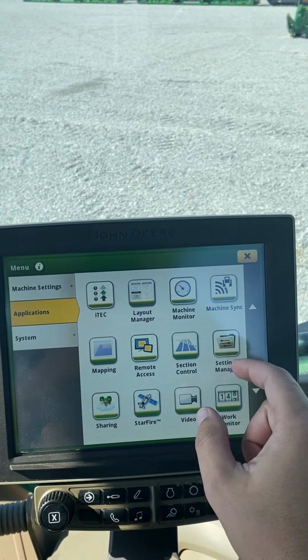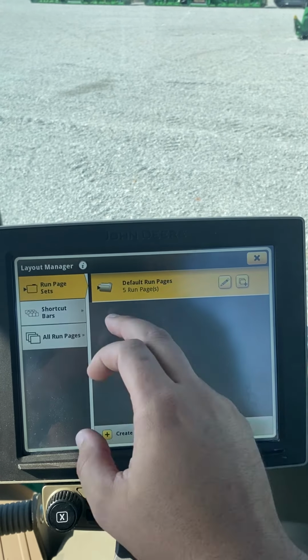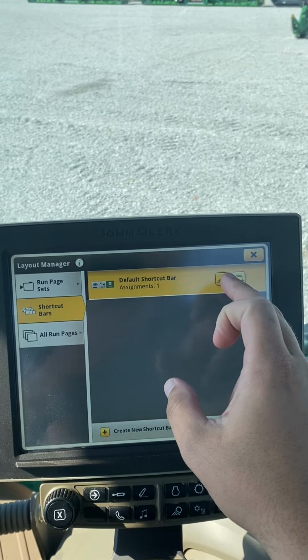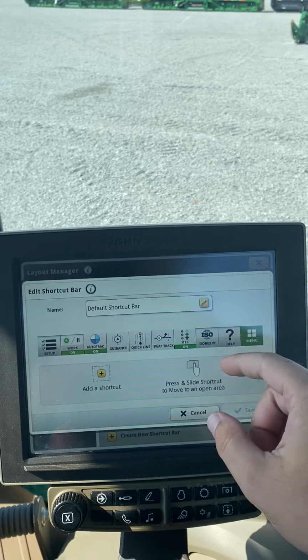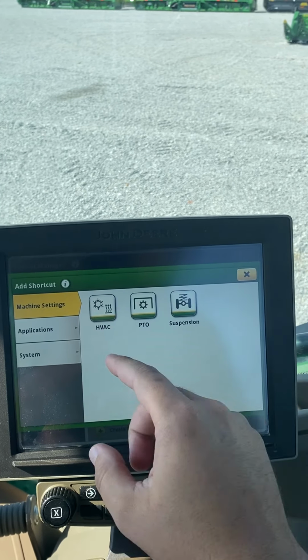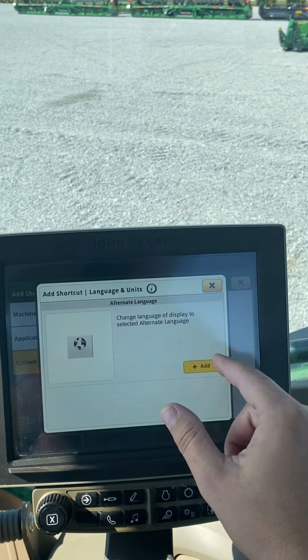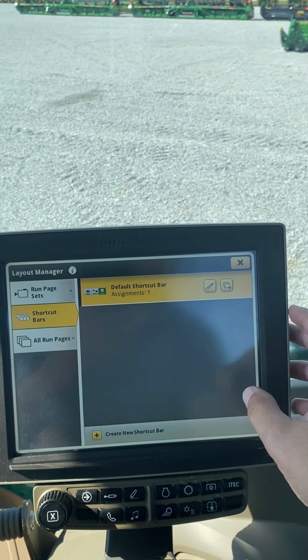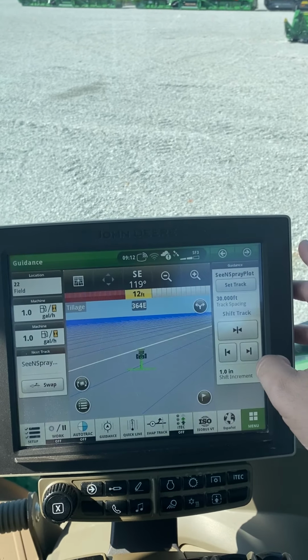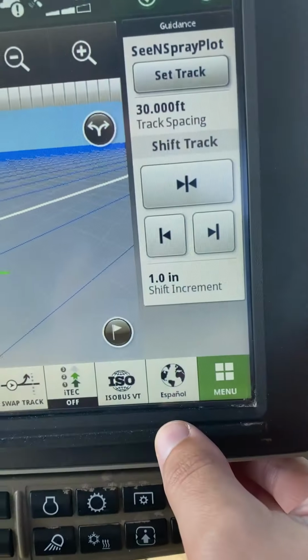Then I'll find my layout manager, and I'm going to go to shortcut bar. I'm going to hit the pencil button. So here I'm just going to remove one of these shortcuts, and then add a shortcut, and go to system, language and units, and I'm going to add. So hit save, exit out of that, exit out of that. So now you can see down here I have this shortcut button that says Espanol on it.